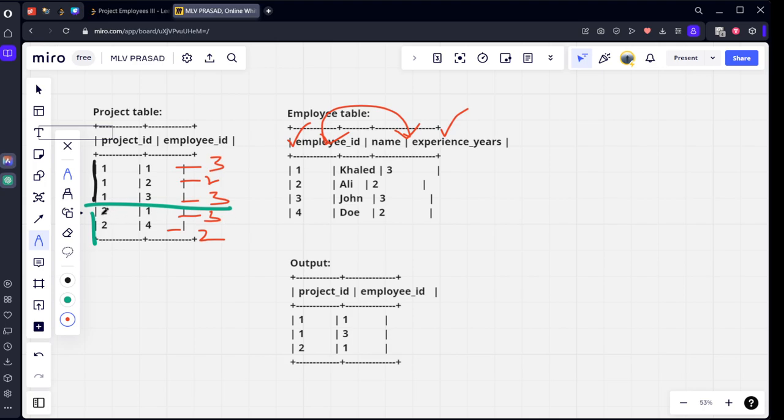Who has the highest experience in project 2? This 3 guy. So employee 1 is the highest in project 2. Similarly, from project 1, who has the highest? This one and this one. So these 2 are the highest experienced employees in project ID 1.